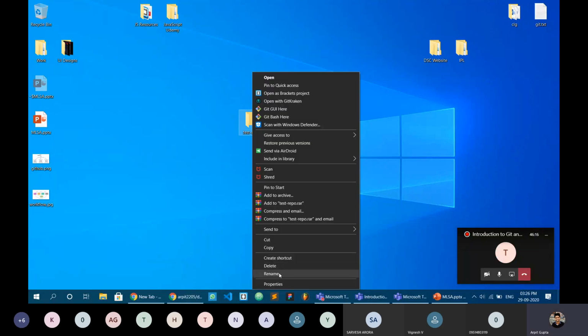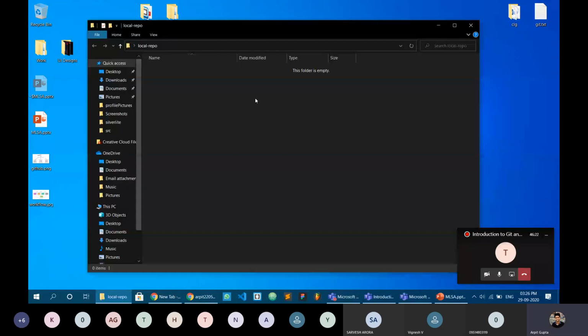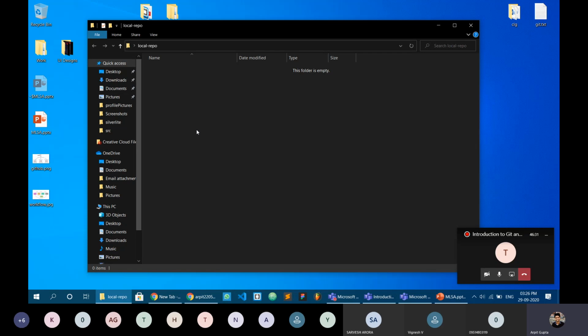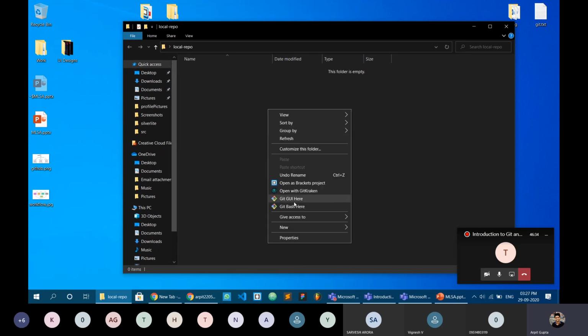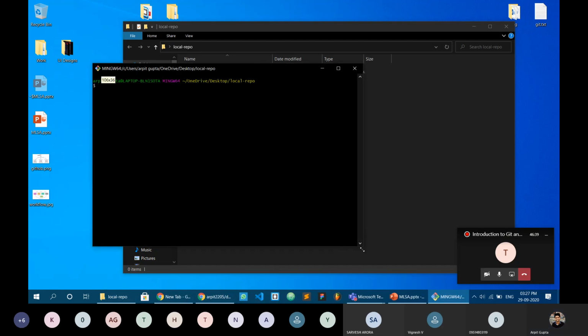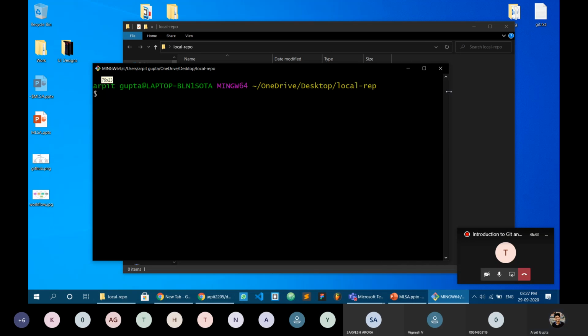Or maybe local repository. Go inside this folder, and then inside this directory, you need to open git bash. If you are in Windows, you will see this, but if you are on Mac or Linux, just open the terminal and navigate to this directory only. Okay, so git bash here. I will see the git terminal now.